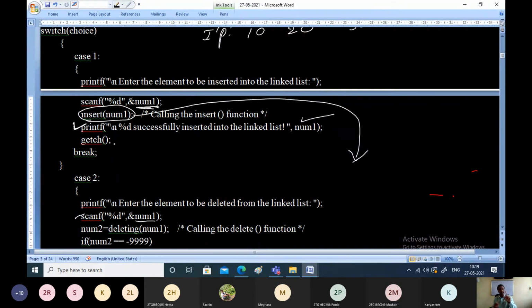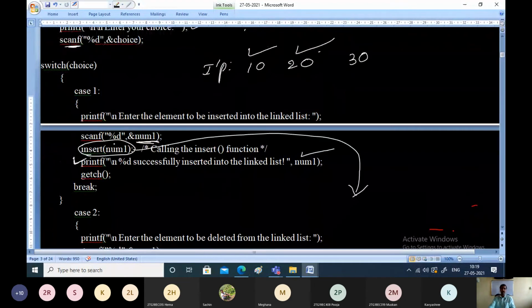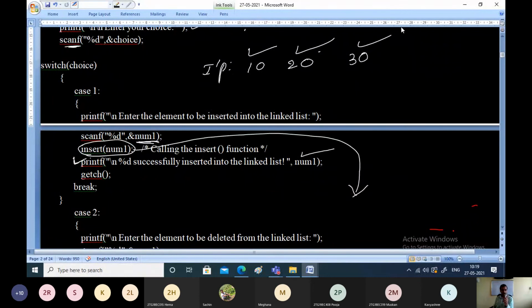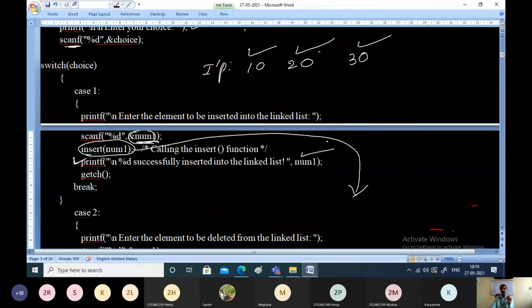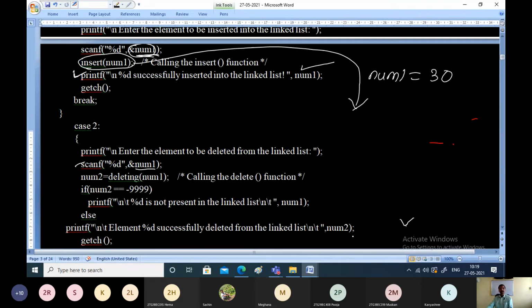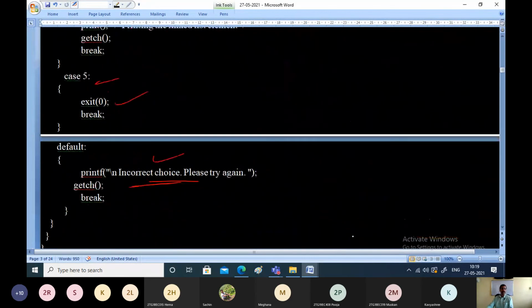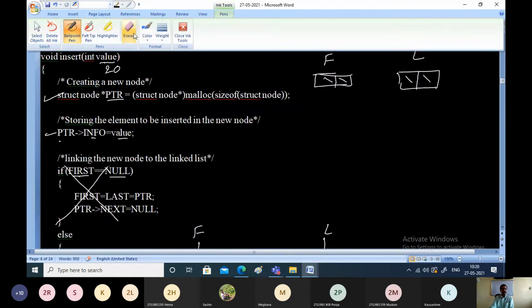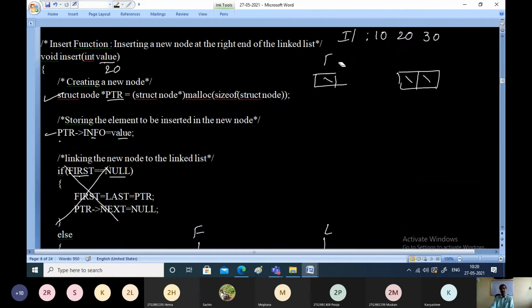Now assume that you enter 1 once again, because we want to insert one more element, 30. If the choice is 1 and the element is 30, that 30 will be stored in a variable called num1, and we call the insert function once again by passing num1. Num1 has a value of 30. Let us go to the definition of the insert function once again.